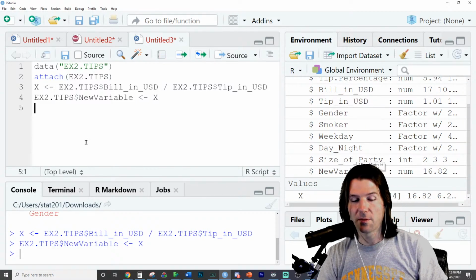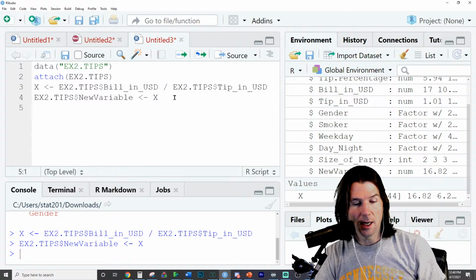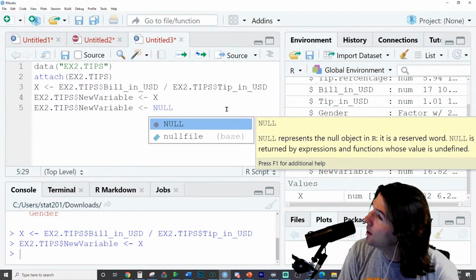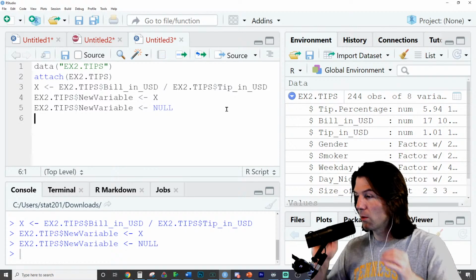So we could call it something different. Let me do this. I'm going to remove it. You can remove that by going here and typing null, and watch behind my head. It went away. So you can remove variables.